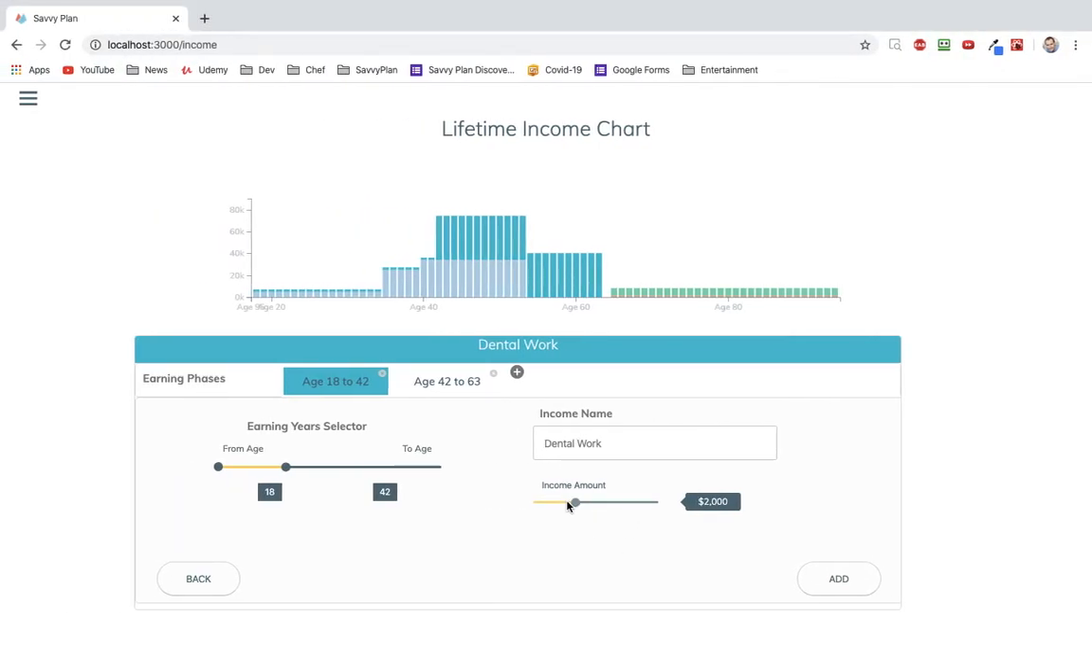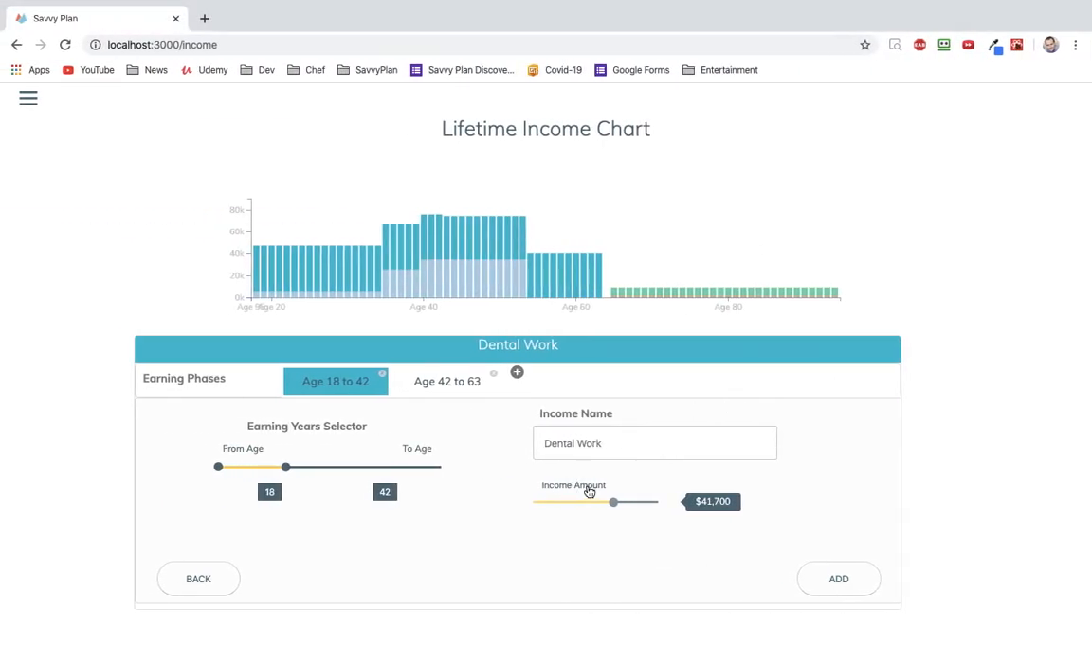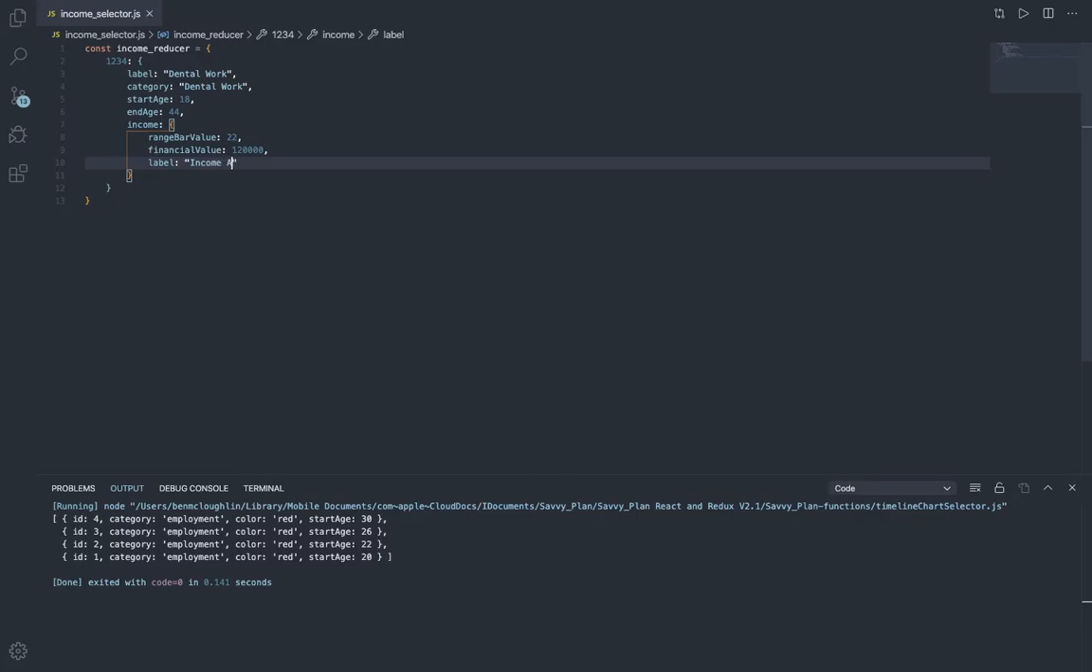I think I've mentioned this before. A range bar value, so that it shows this nice color sliding, as well as a financial value, which goes up logarithmically on the side here. It's also going to have a label of, what do I call this, income amount. And I think that's it. So in this case, this is all the information that's being added for this specific item into the reducer.